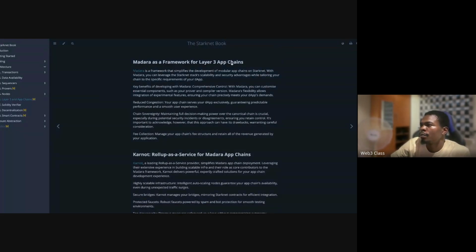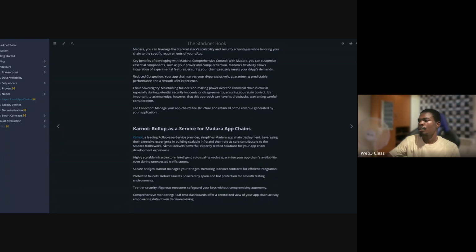So Madara is a framework for layer 3 that simplifies the development of modular app chains. With Madara, you can leverage the Starknet stack, scalability, and security while tailoring a chain to the specific requirements of your app. Key benefits of developing with Madara: comprehensive control. You can customize essential components such as your approval and compiler version, and reduce congestion. Your app chain serves your dApp exclusively, guaranteeing predictable performance. And you also have Canon work as a service.